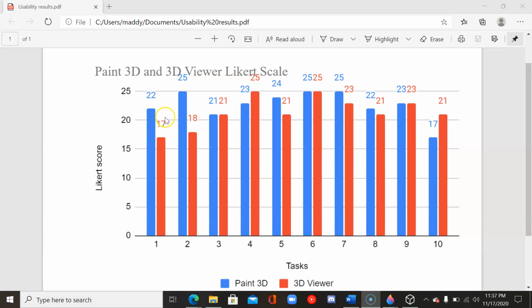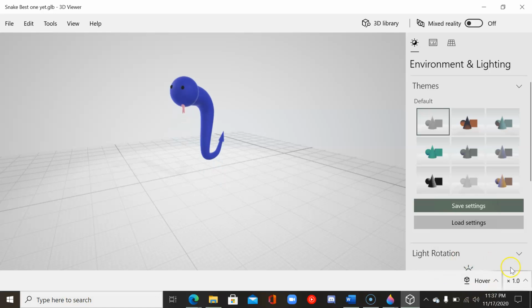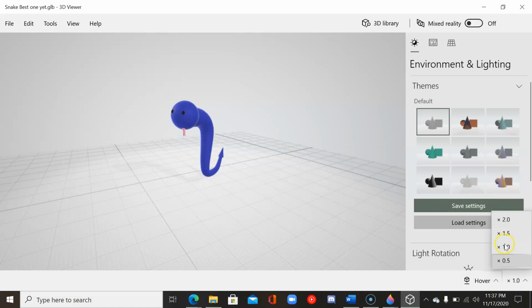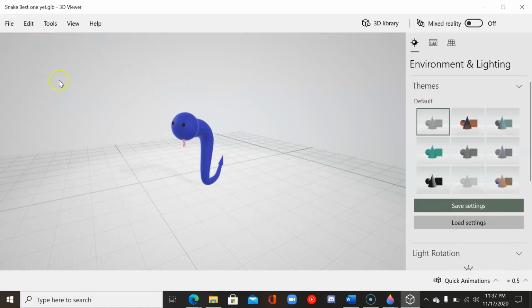So looking back at our results, task 2 also had a slightly low score. That is because it was to use the animation bar to hover the object. If you didn't really know where anything is, you wouldn't technically know where the animation bar is, but it's right here. You can hover, and then task 3, you put it up to 1.5. You can turn it up to 2, or you can just make it slow, or just turn it back to nothing.